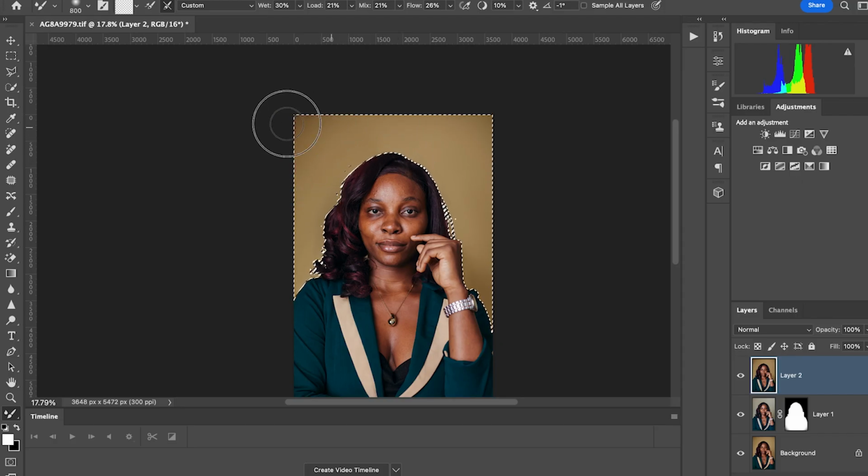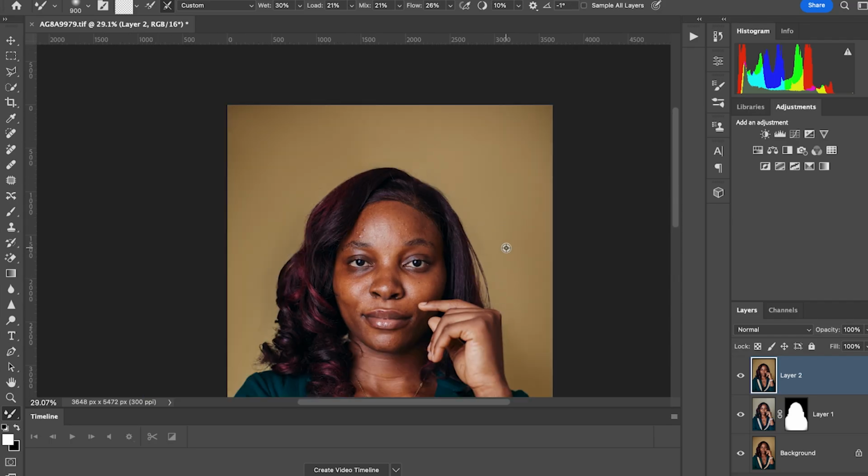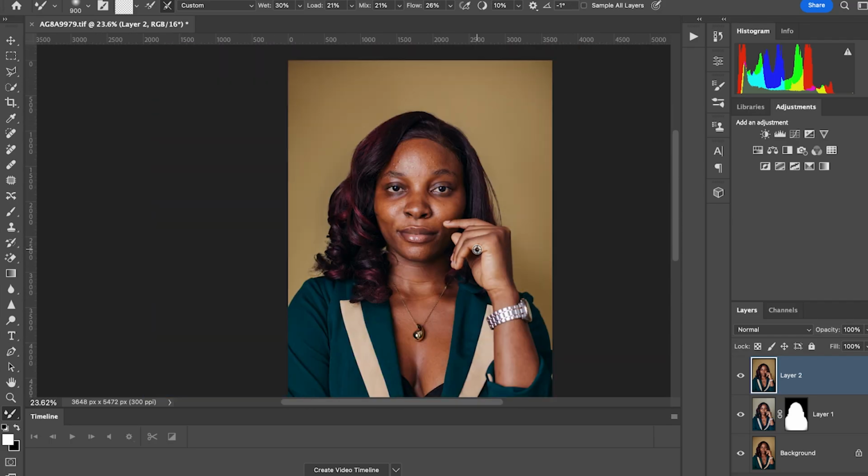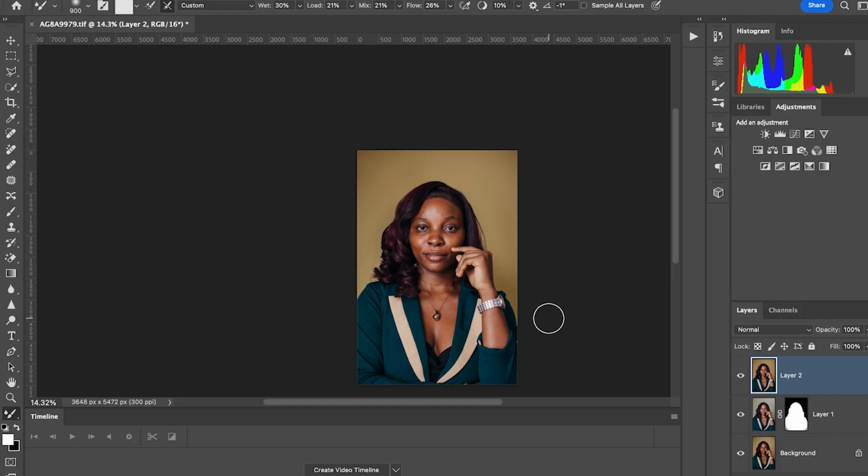You brush it together. Now Command D to select. Yes guys, can you see? This is perfect. This is before, after, before, after. You can see, this is amazing. So we just go ahead now and start retouching the image.